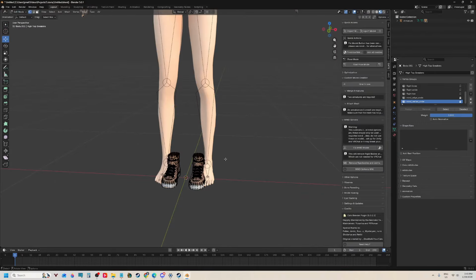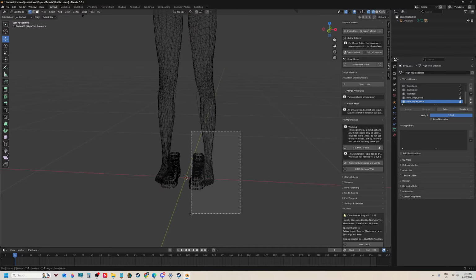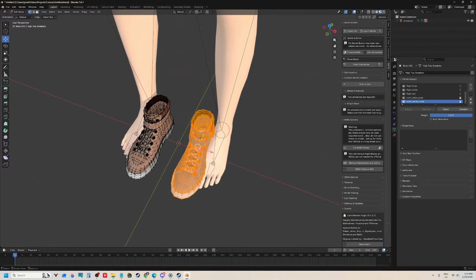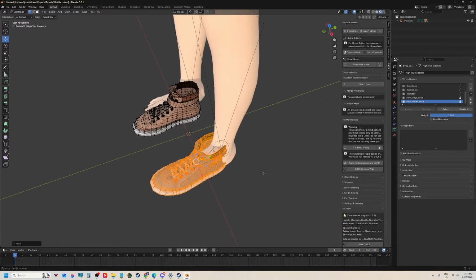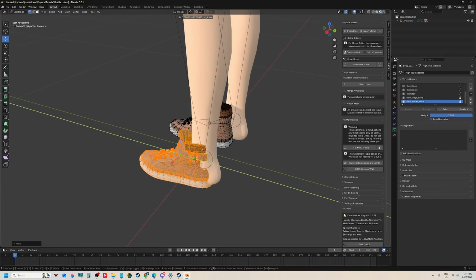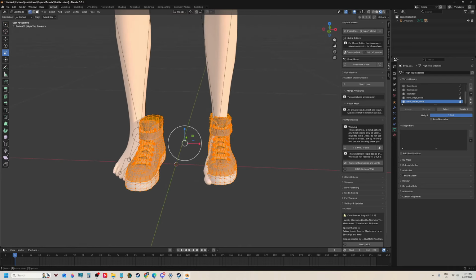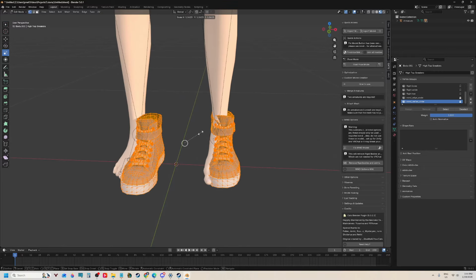We're going to go into edit. Now I want to select the entirety of the shoe. So I'm going to go into wireframe, select the whole right shoe. I'm going to go back into material preview so I can see it properly. And we're going to move the shoe. I'm going to make sure I have everything selected. By pressing A on your keyboard, it will select everything. So I'm going to actually just scale them up together so that they're the same size.